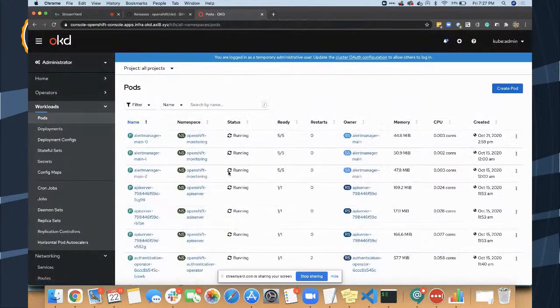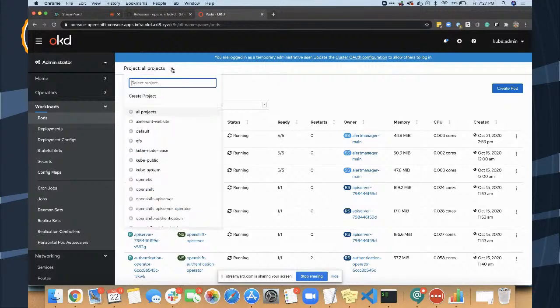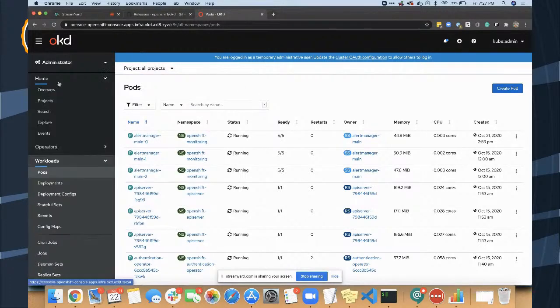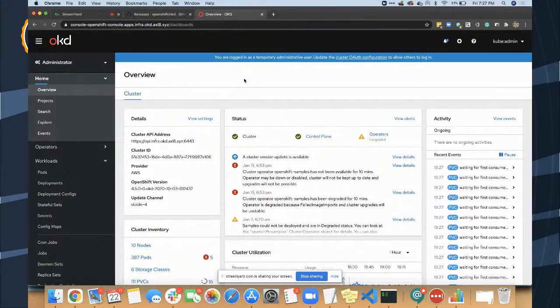These many pods are running, and these are the number of pods running in all the projects. So just to get back to explaining how things work here, in OKD there is a concept called projects, which will actually isolate the environment. For example, if I want to deploy one application, let's say helloworld.com, I want to run that in an isolated environment.